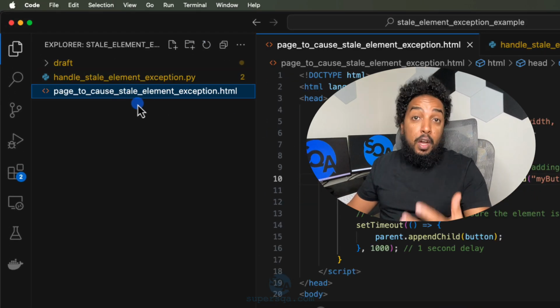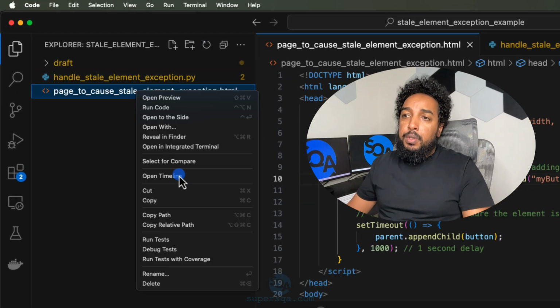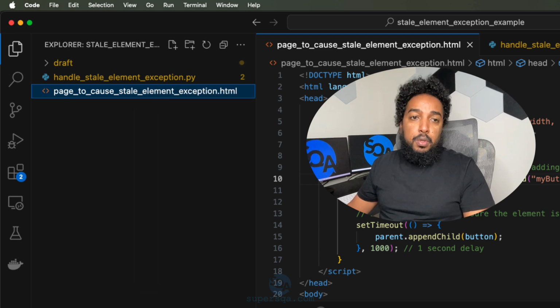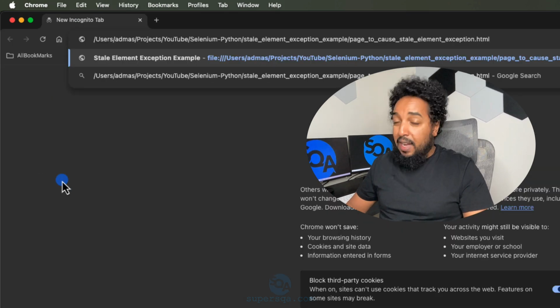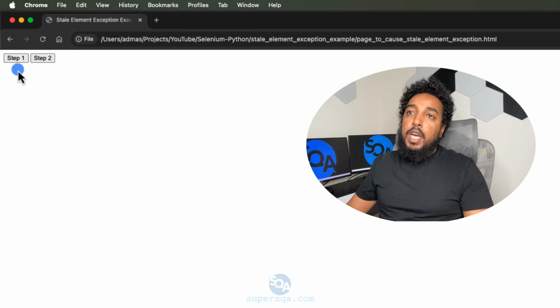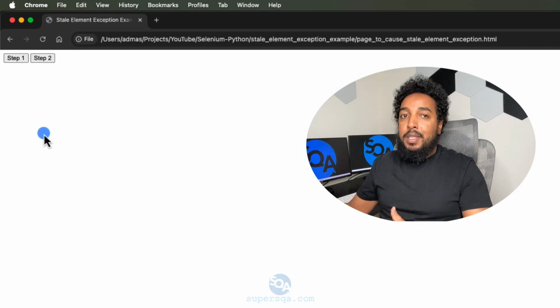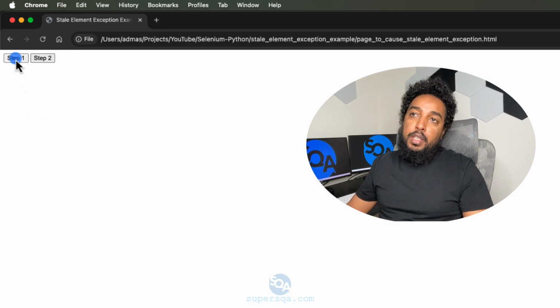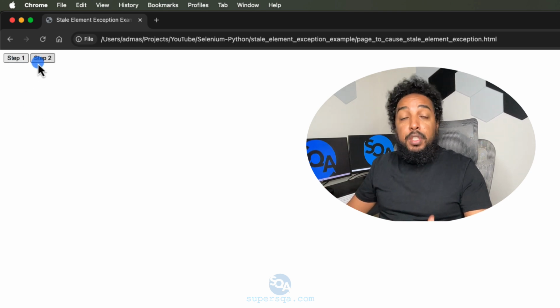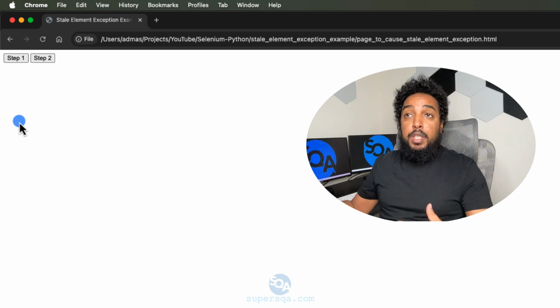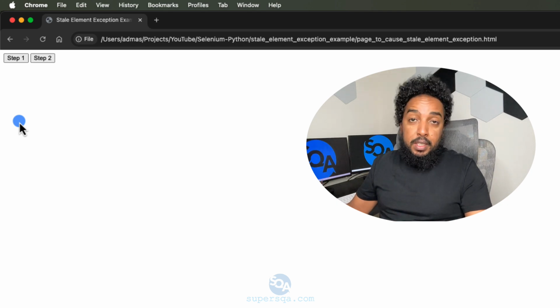All right, so what I have here is I just created a simple HTML file that will actually cause this exception to happen. So I'm just going to open it just to show you. I'm going to copy the path and go to Chrome and just go to that file. It's just a local file, right? So I have these two buttons. Let's say in my test, my steps are I click the first button, then something happens, and I click on the second button. So I click on the first button, the next button disappears and shows up again. So in my automation, I'm trying to click on the second button and then the exception actually happens.